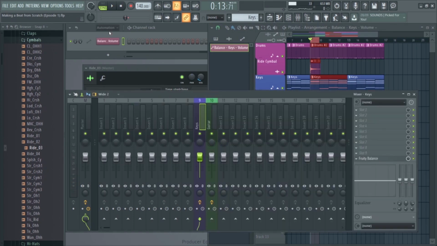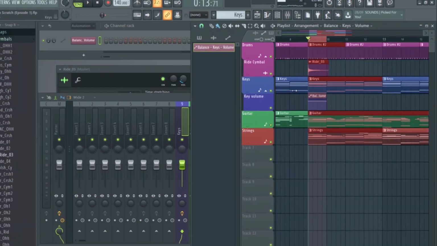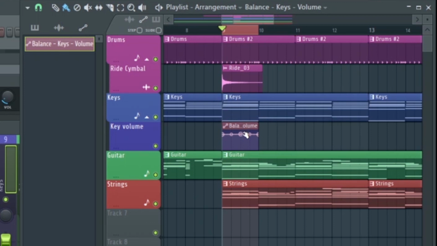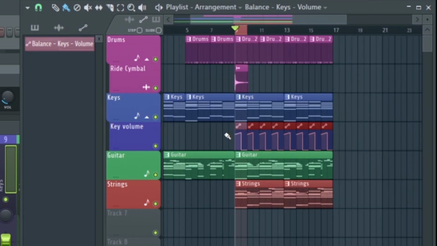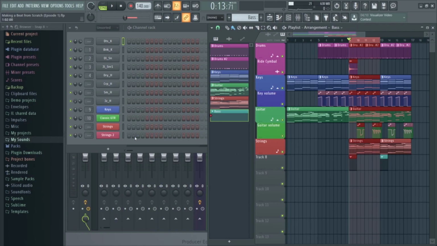Okay, that's sounding a lot better, but the keys sound a little bit out of place here when everything else cuts off. So I'm going to add an automation clip to the keys so they cut off every third and fourth beat. And lastly, I'm going to add an 808 bass line.